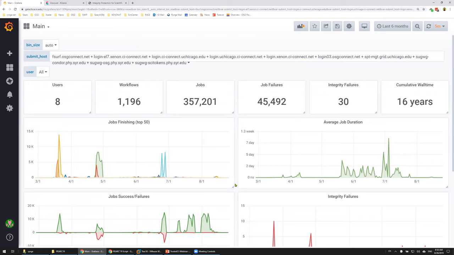While people are typing, I'm just going to go ahead and grab the screen back real quick here, because I want to go over a couple of news items related to Trusted CI.